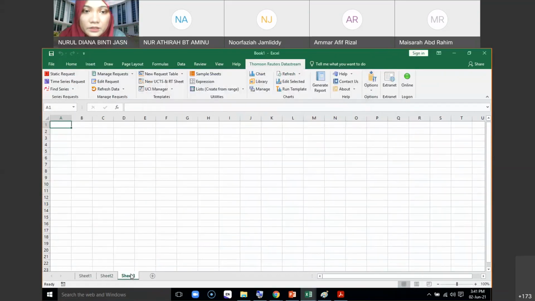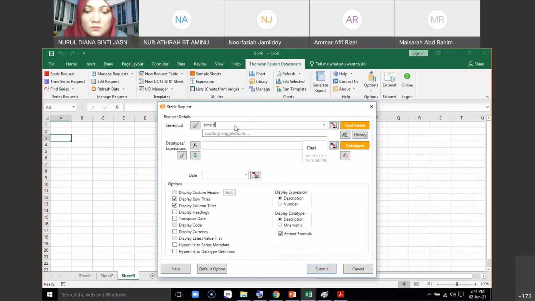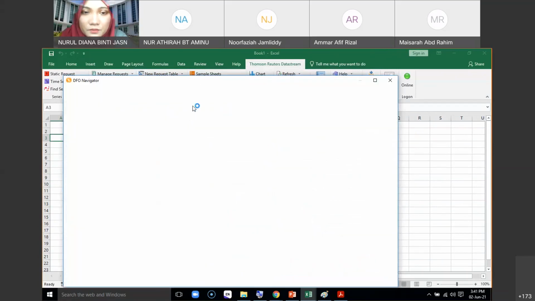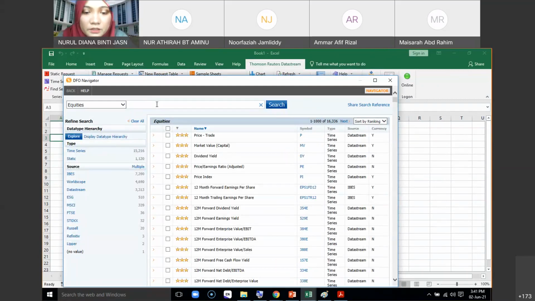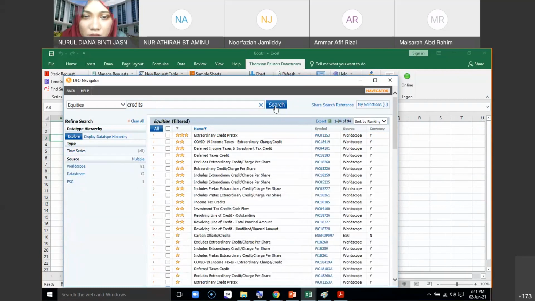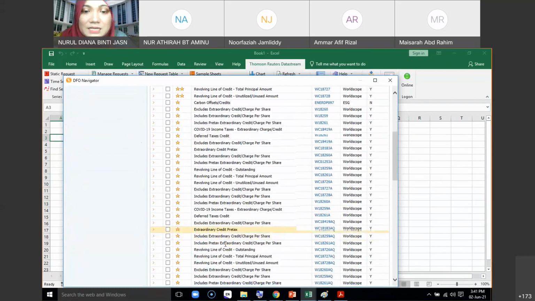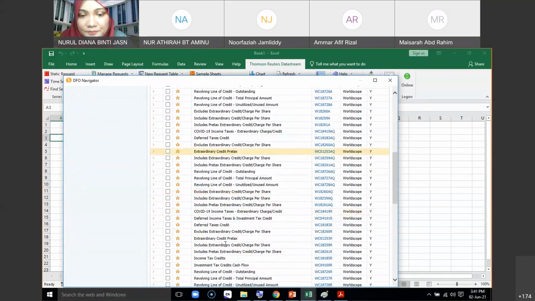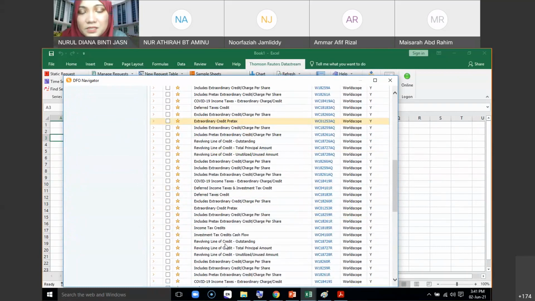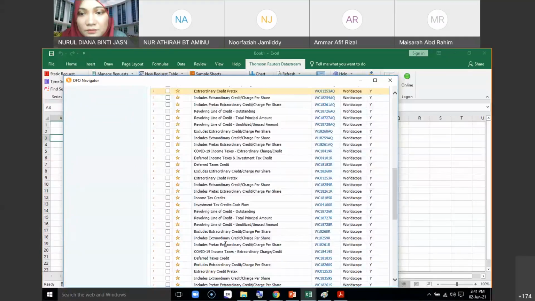Credit ratings, equities, and then go to data types. Just enter credits and then click search. Which credit rating? Text line credit inside Datastream Professional. It's much easier compared to Eikon.